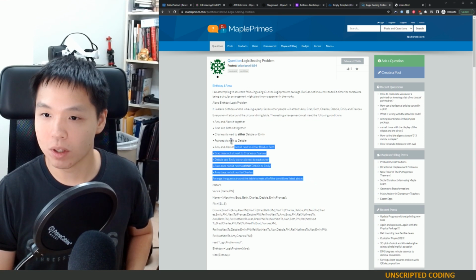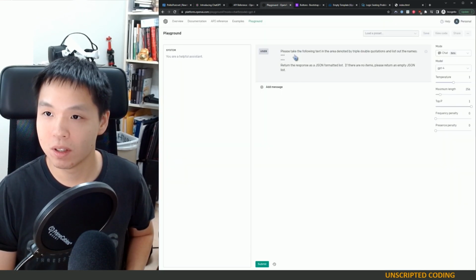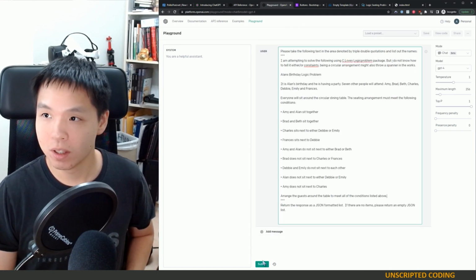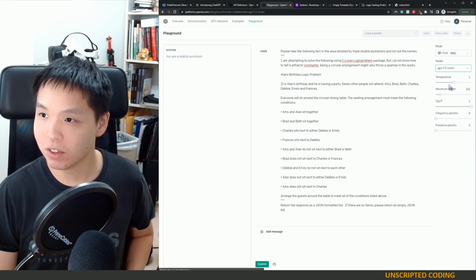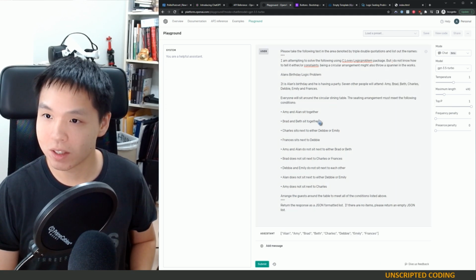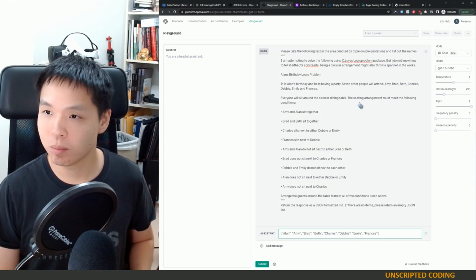Now we're going to take this sample and just input it over here. So we're using, let's use GPT 3.5, up the token length, and you can see Amy, Alan, Brad, Beth, Charles, Francis, Debbie, Emily. I think it got everyone. So it's outputting as a list, perfect.